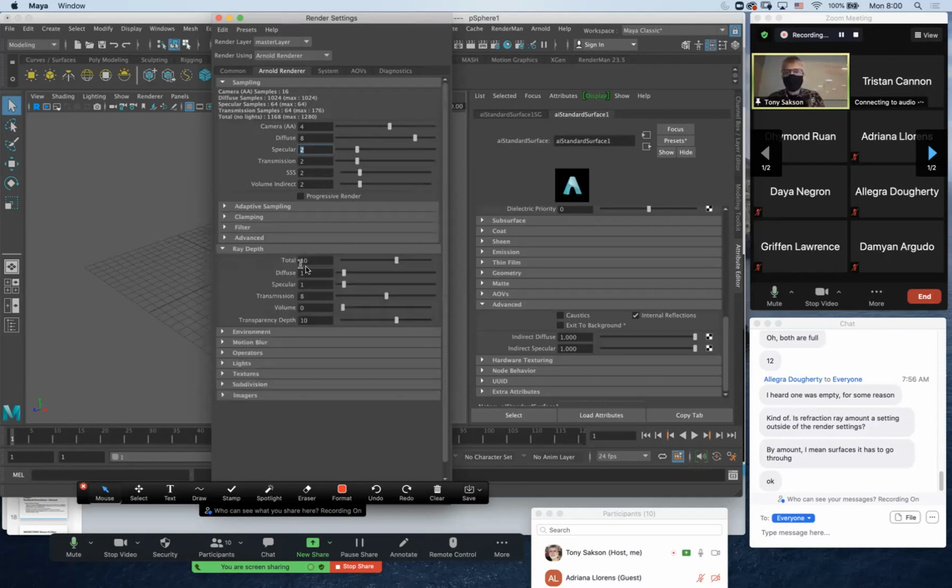Down here under ray depth, this is the number of rays that go through a surface. So they always set transmission up to be higher because most of the time, if you've got a glass object, you've got at least 4 surfaces. If you put liquid in it, you've got at least 6. So 8 is a good starting number.